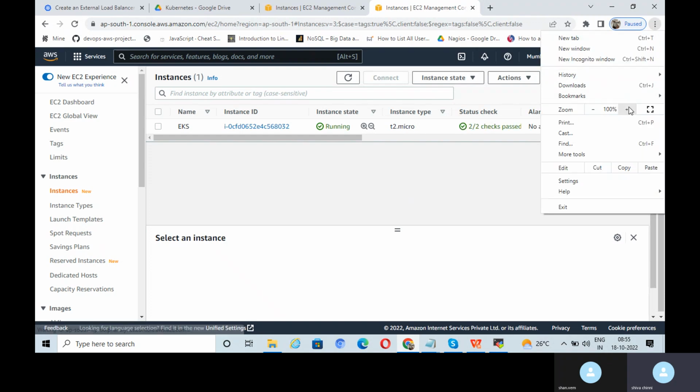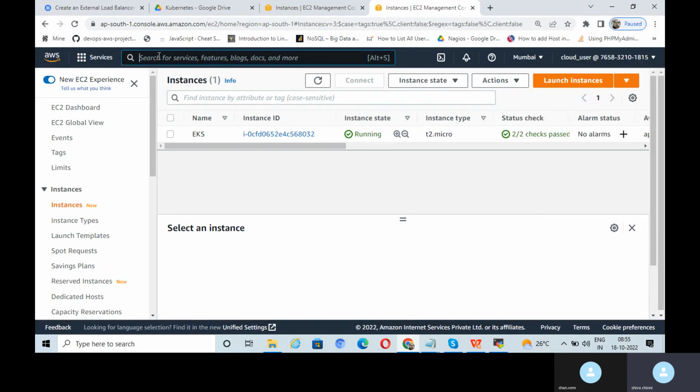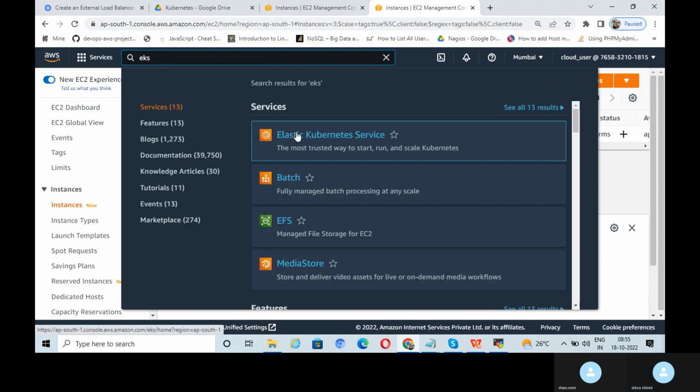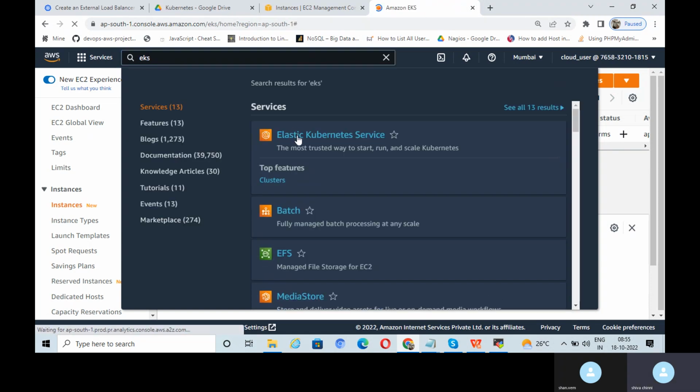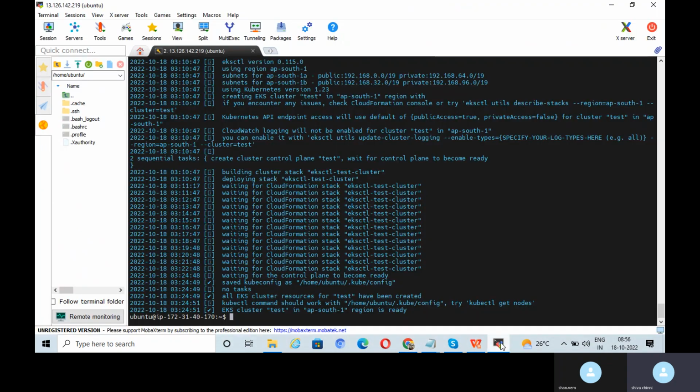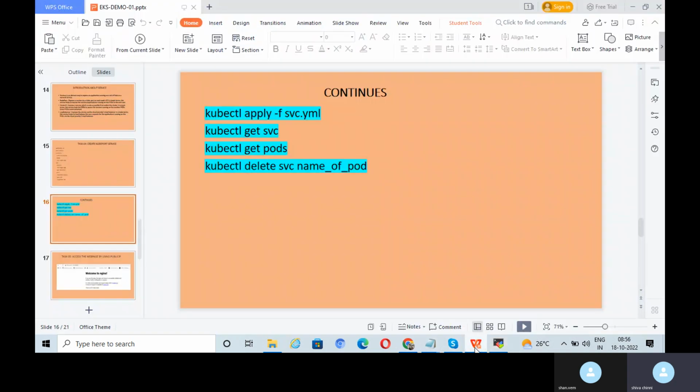Okay, let me increase the size. So go to EKS, search for EKS. So our cluster, yeah, it is in active state. Okay, so now I need to execute the remaining things.